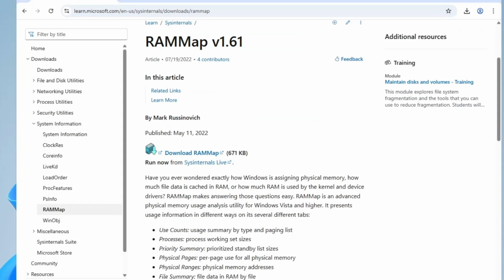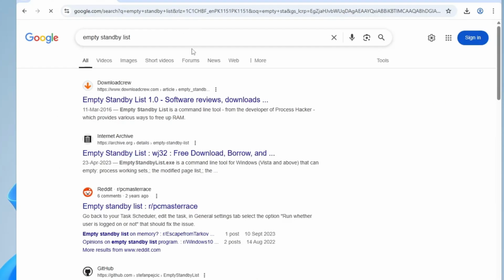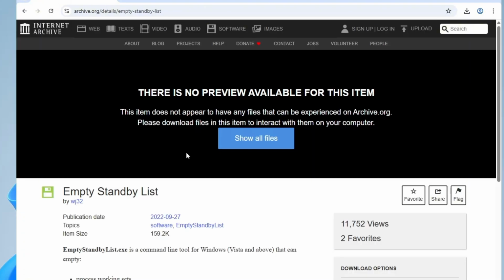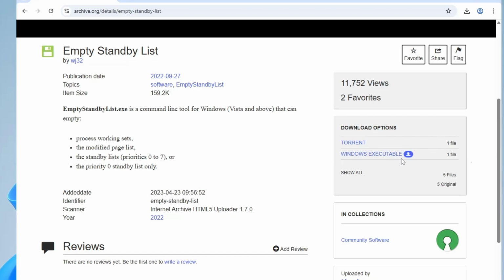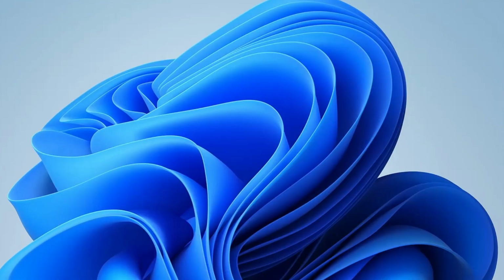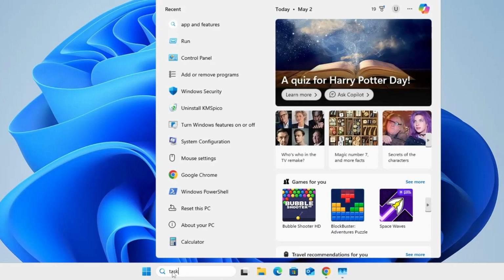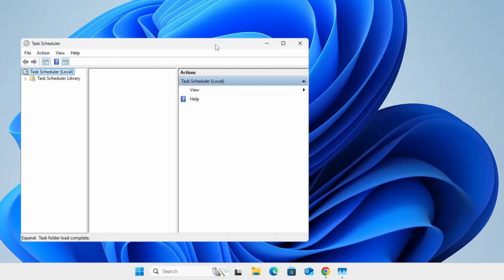Open your browser and search Empty Standby List. Go to this archive website. I will provide this website link in my video descriptions so you can directly access it from there. Once you're on the page, scroll down and download the executable file. The file is very small and will download quickly. After it's downloaded, open Windows Search and type Task Scheduler. From the results, click on Task Scheduler to open it.